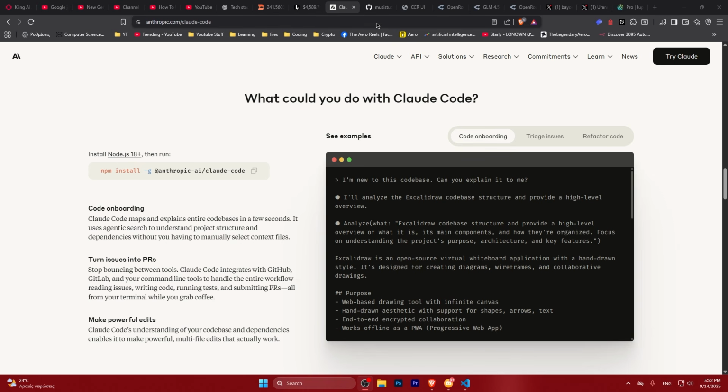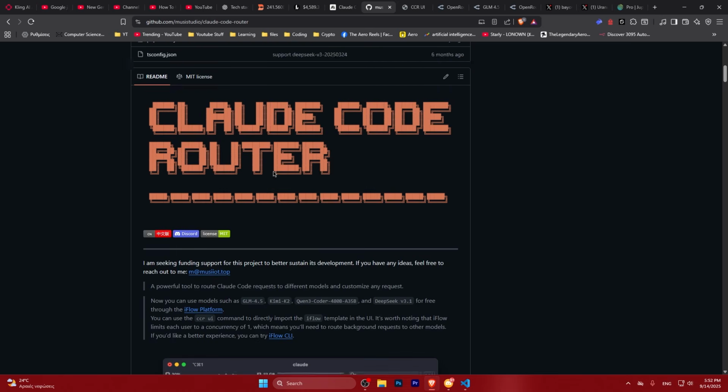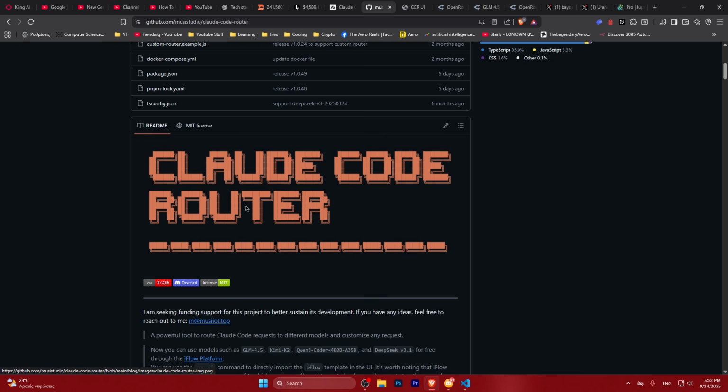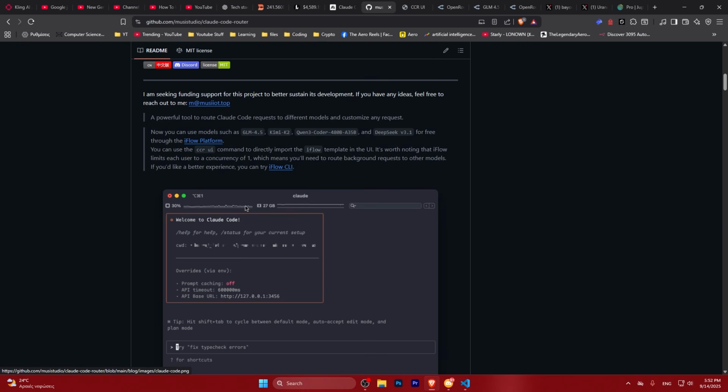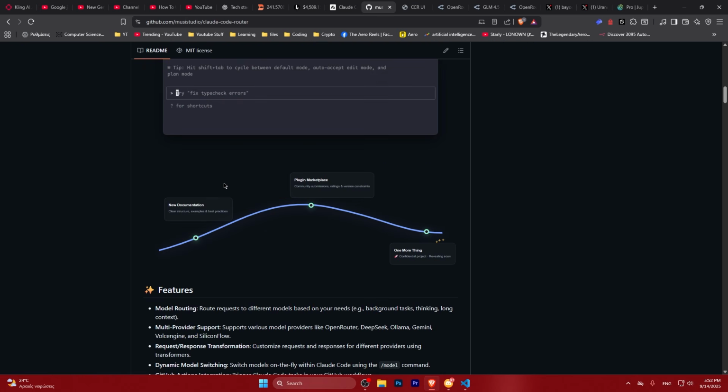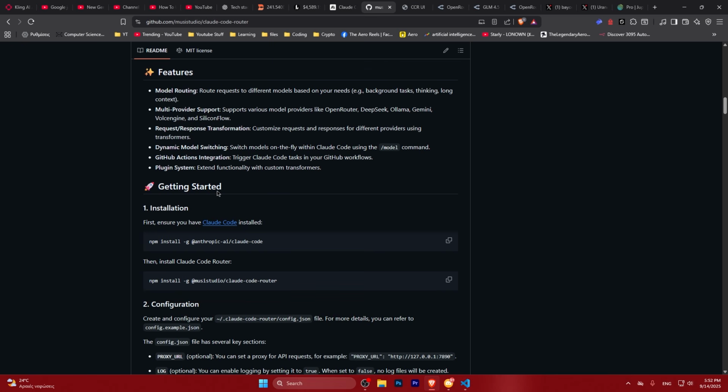So let's see how we can use free APIs using OpenRouter, connect it to Claude Code, and just use free models through OpenRouter to code whatever we want. So first of all, there is this Claude Code Router that we will be using. This Claude Code Router allows us to specify alternative API providers instead of using Anthropic's Claude Code. And inside it, we're going to be connecting OpenRouter.